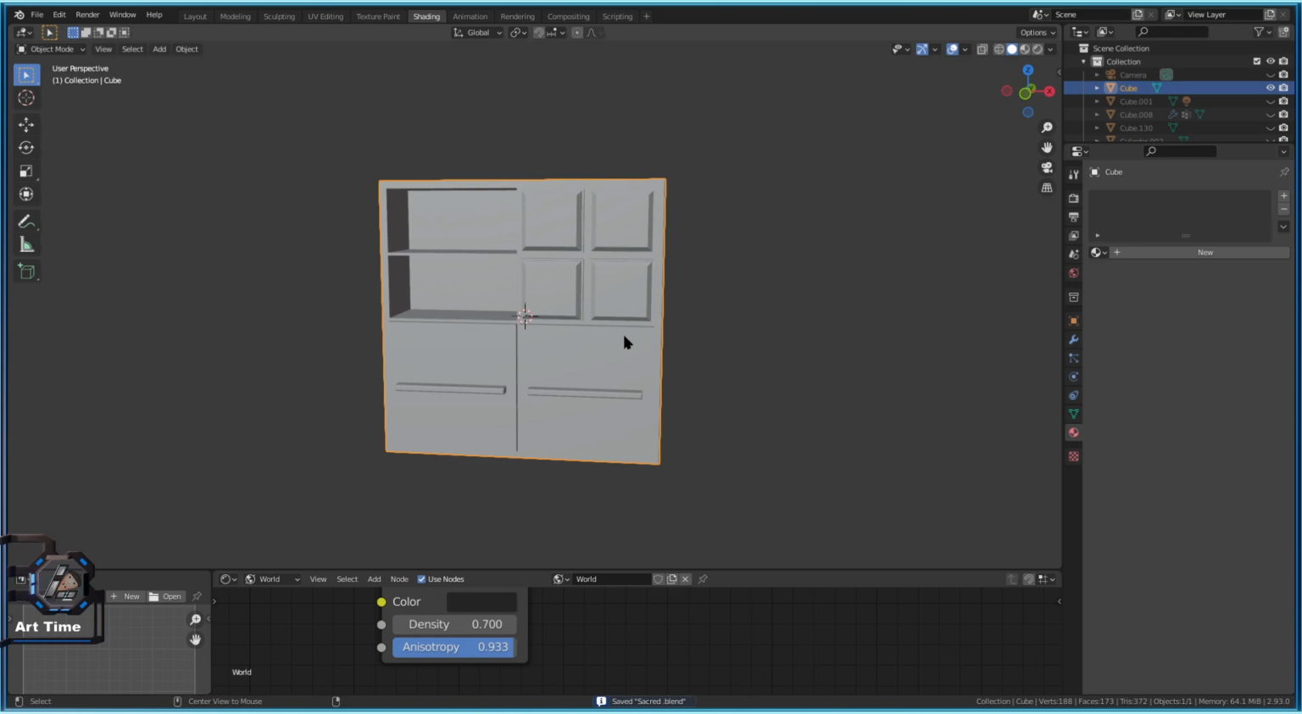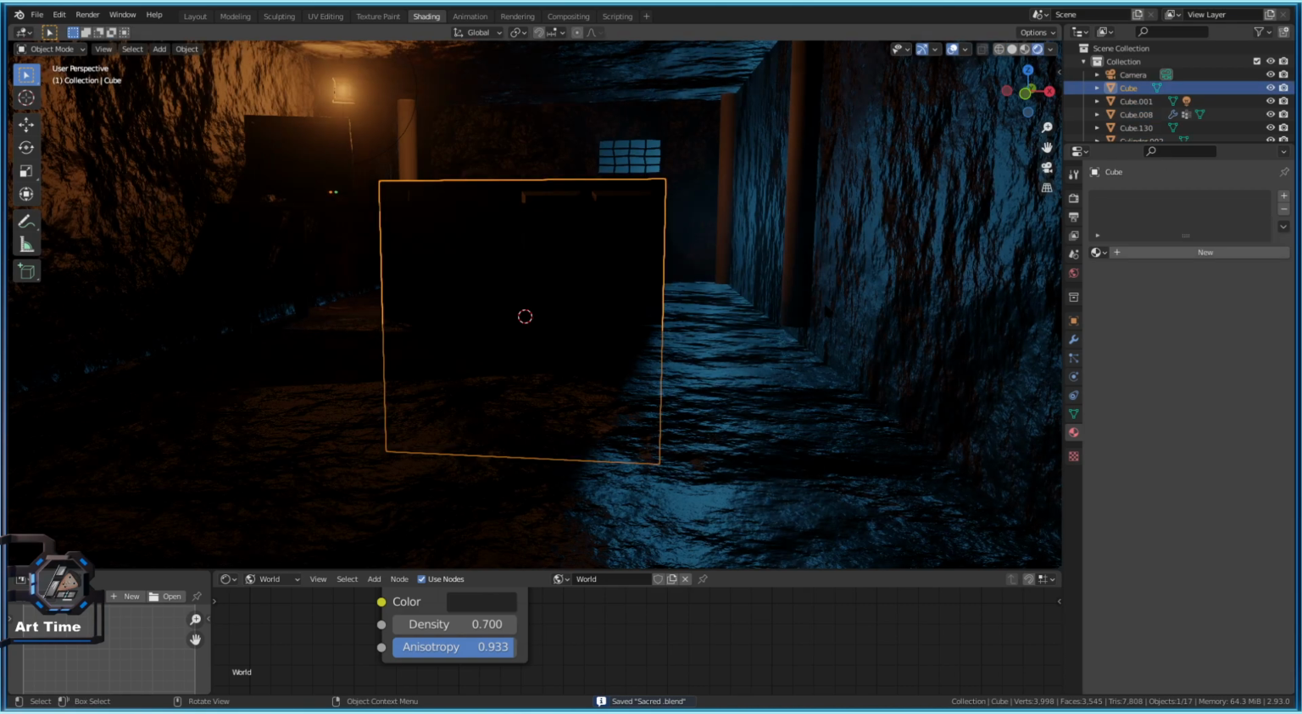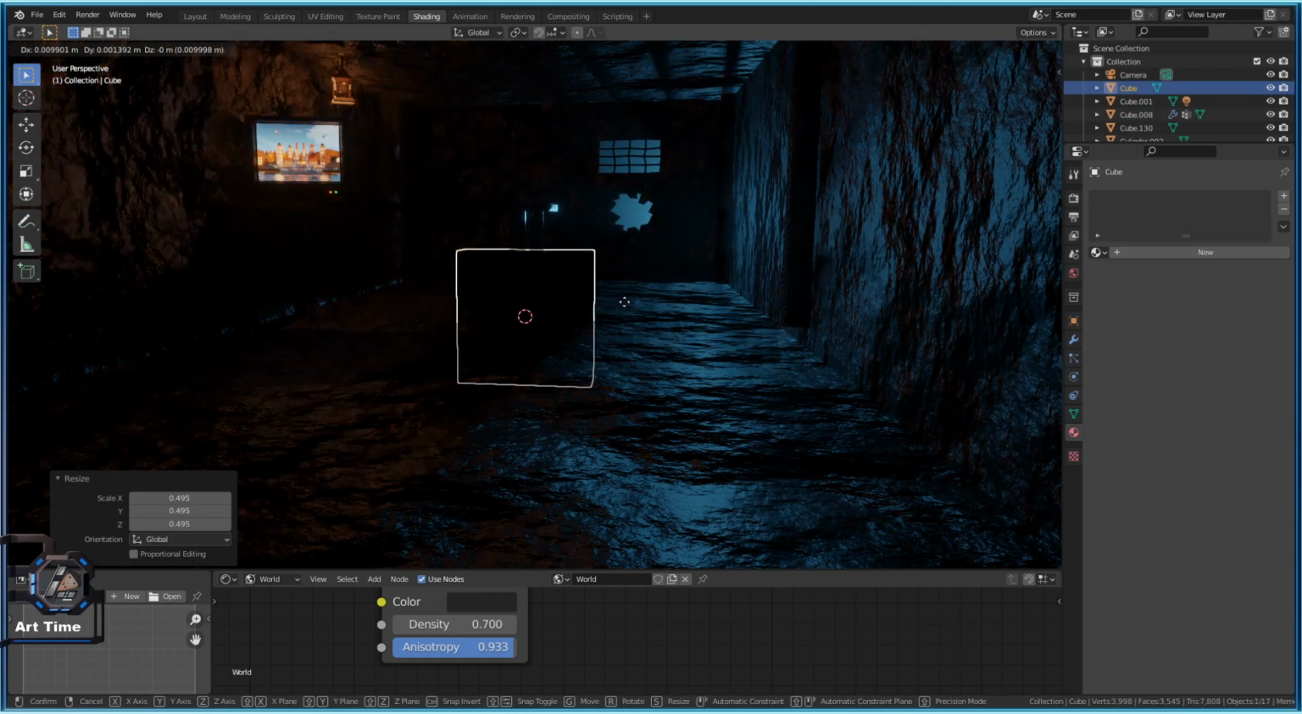So that's okay, I guess. What we have is a shelf, probably too nice for this room.